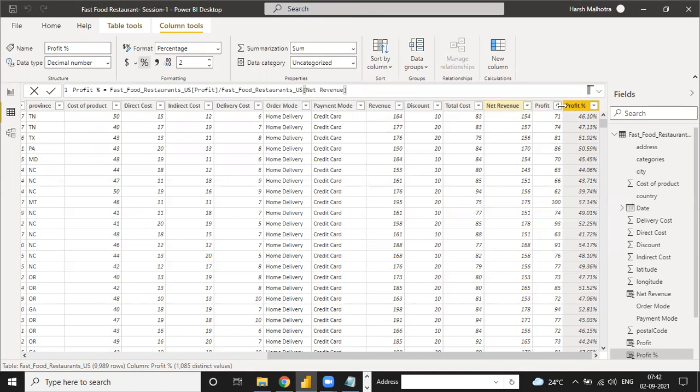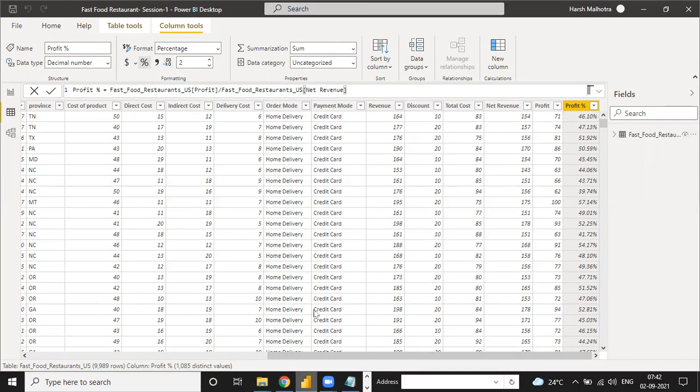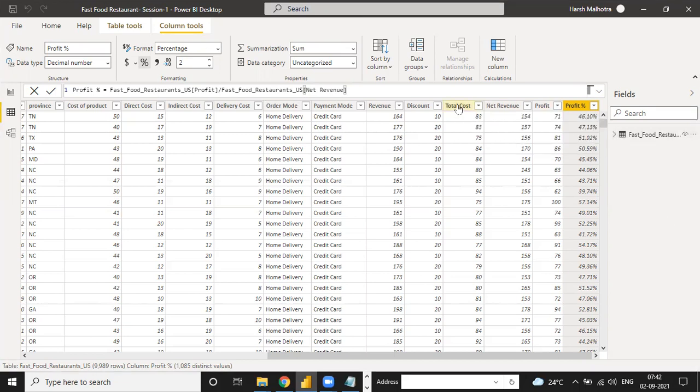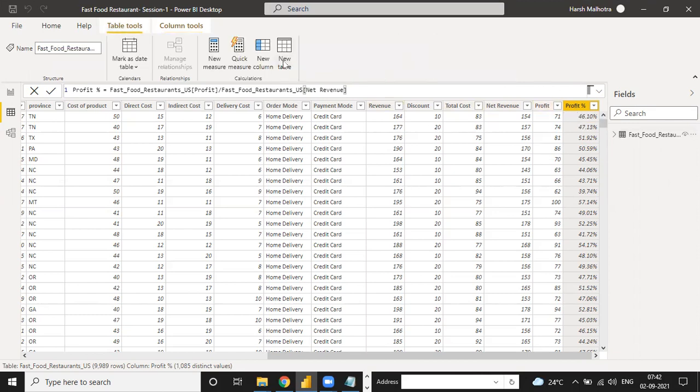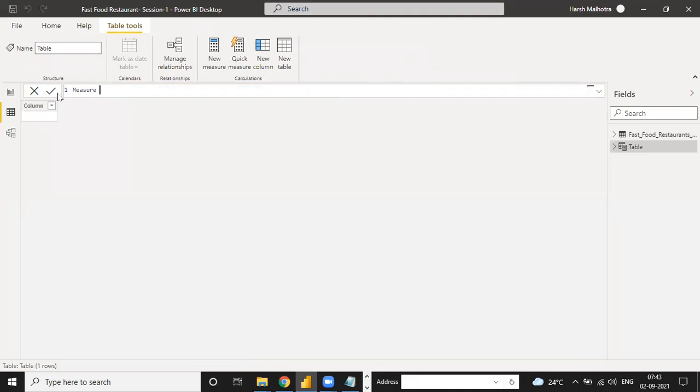Okay, so now the same thing, 1, 2, 3, 4, we will add by adding a measure. Right now we added these four columns, total cost, net revenue, profit, and profit percent, by adding a column. But now we have to create these four using a new measure. So for a new measure, we have to click new table for measures. So I just click new table and give the name as measure table.